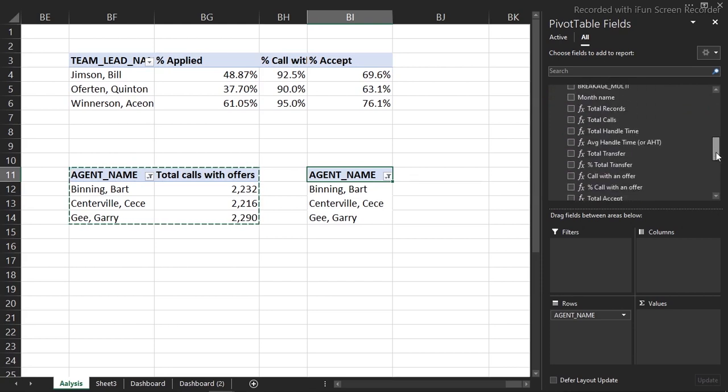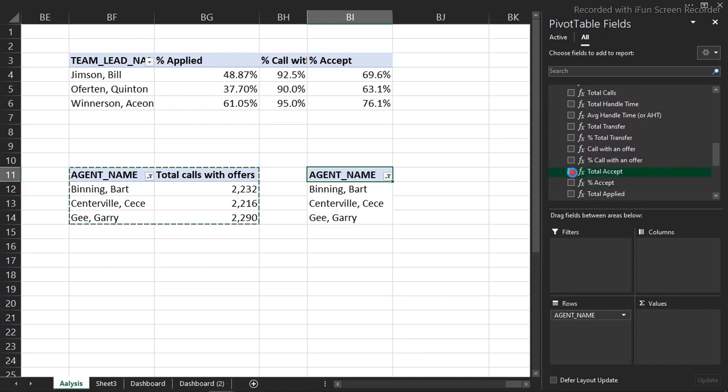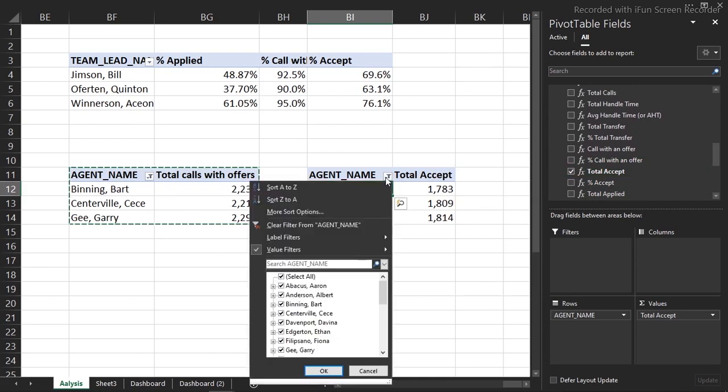So you want to go right here and actually locate the people with call acceptance. We don't need the percentage of call acceptance, and we don't need the total call acceptance. This is exactly what we need right now. We should get that, and I can go ahead and click the filter to be satisfied.